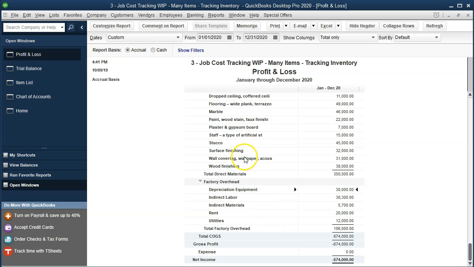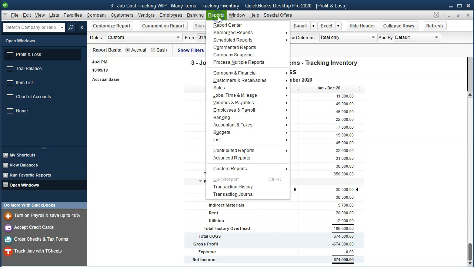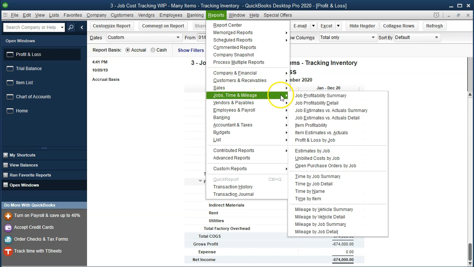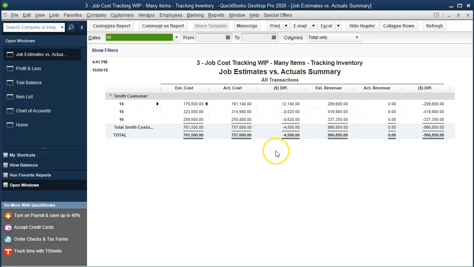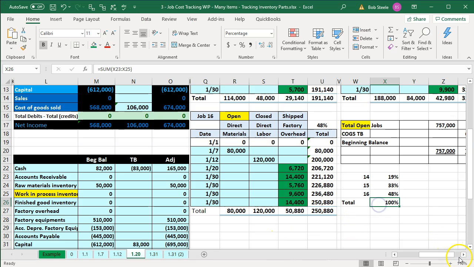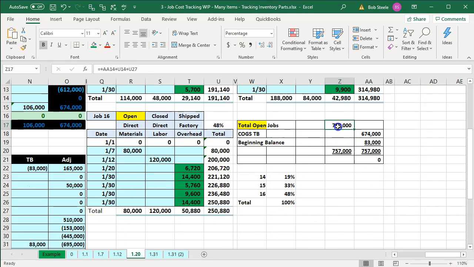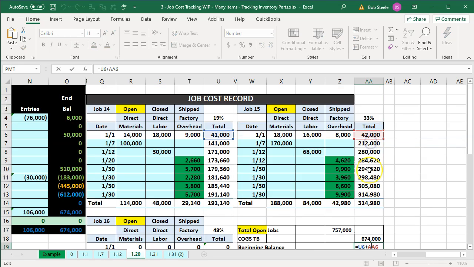Now let's take a look at our job cost sheet. If we go to the reports up top, then to the job and time, we want to look at the estimate versus actual summary. And then we see the total here adding up to the 757. If I take a look at the Excel worksheet, note that all of our open jobs add up to the 757. The difference between the 757 and what's on the trial balance, which we just saw was that 674, is the open items.